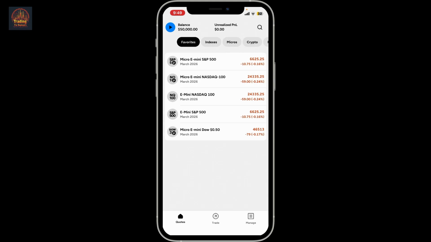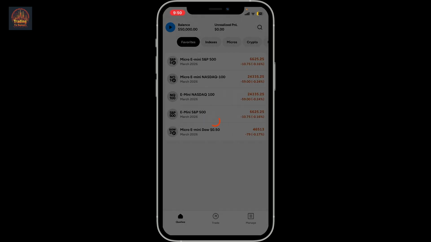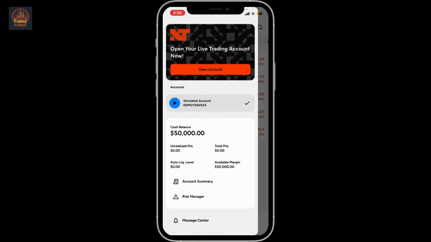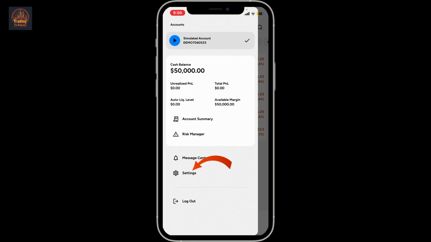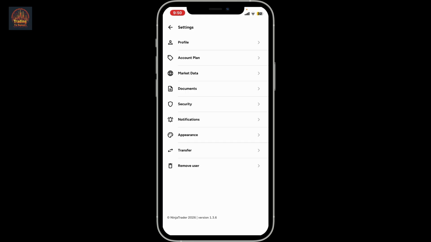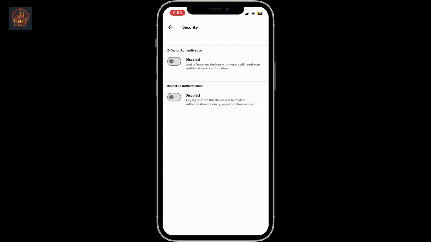Once you're logged into the home page, go to the top left corner and tap on the icon, which can be a blue button or something else. Tap on that, and then from the expanded menu, scroll down and click on Settings. Inside the Settings menu, tap on Security, and you'll see Two-Factor Authentication button. Toggle on the switch right underneath it.